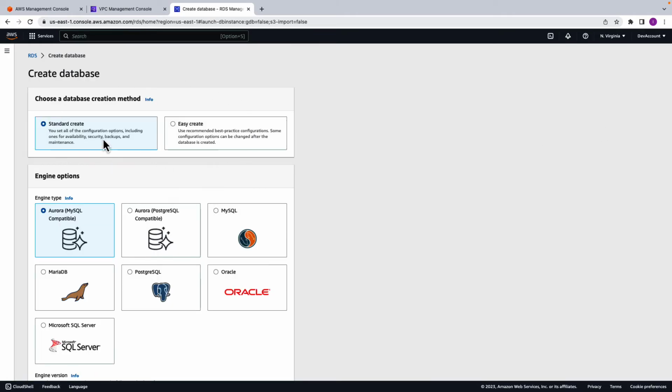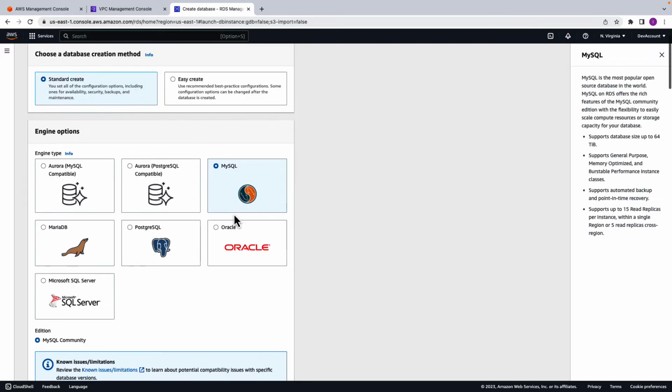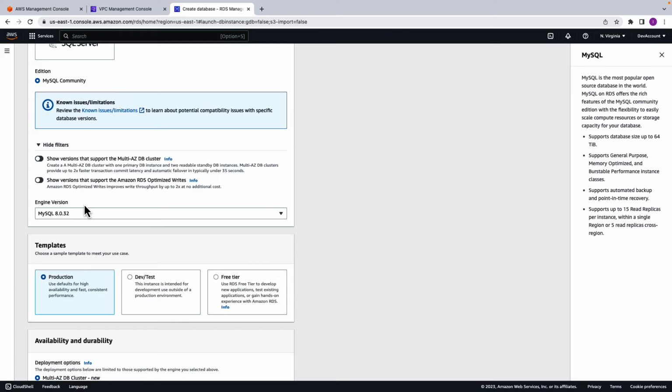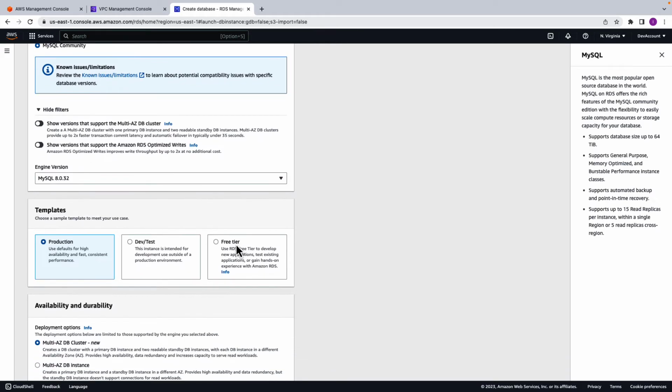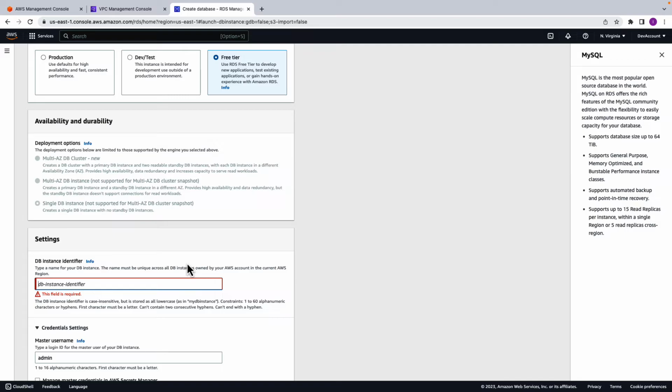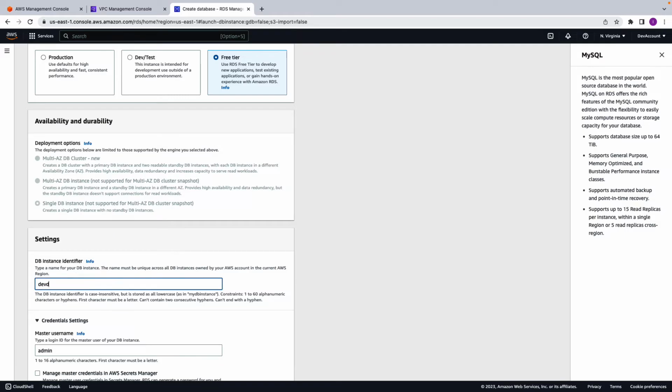And we're going to set up a standard create database. You want to select MySQL for this exercise. We'll leave all of the defaults in terms of the edition and the engine version, and select free tier because we want to make sure that you don't get charged. That will turn off some options, unfortunately, but that's fine. We're not going to use it for the lab anyway, specifically around things like multi-AZ. Now we have to give our database instance a name. So I'll call this one devdb.